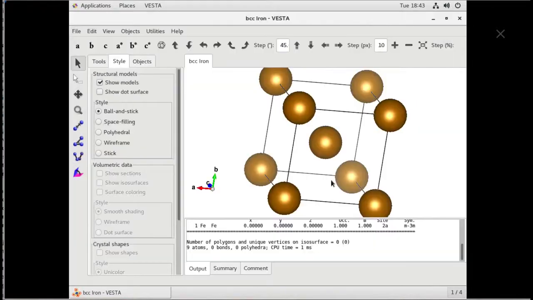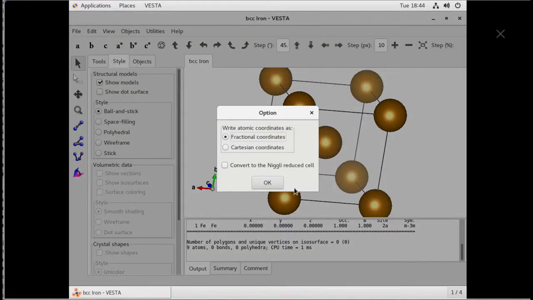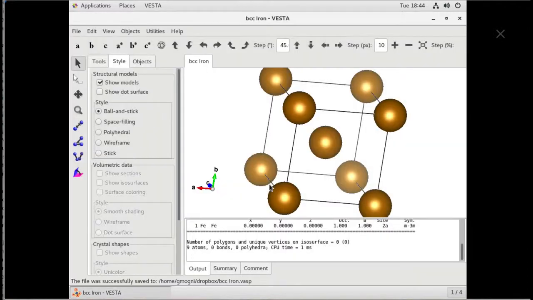We also confirm that we want the atomic position data to be saved in fractional coordinates. Now close the remote desktop interface.